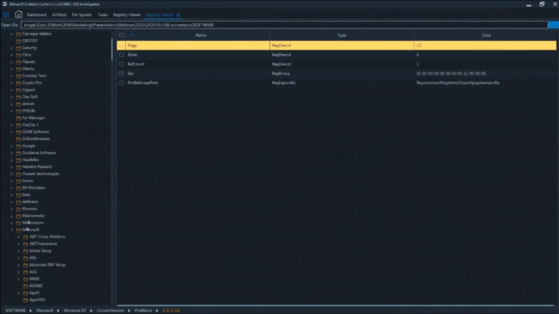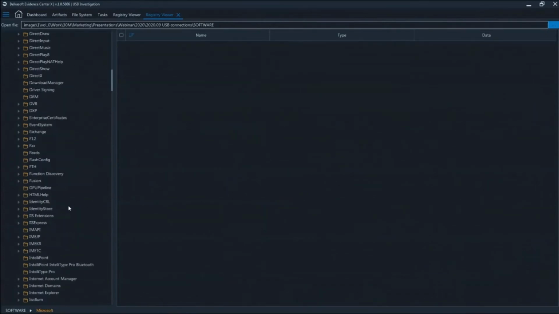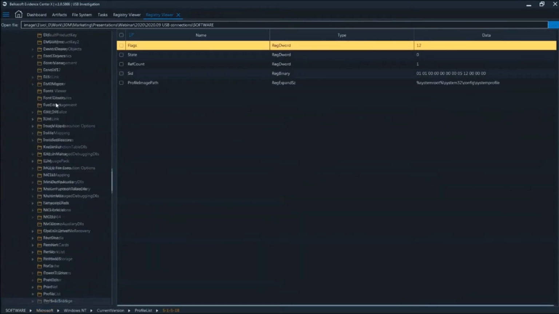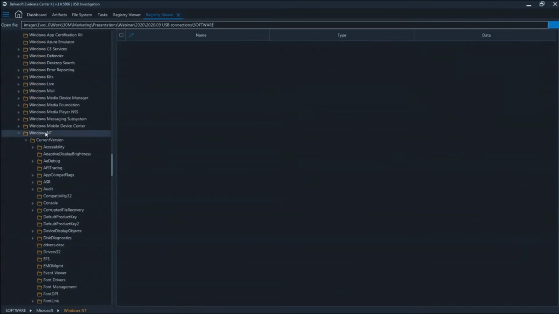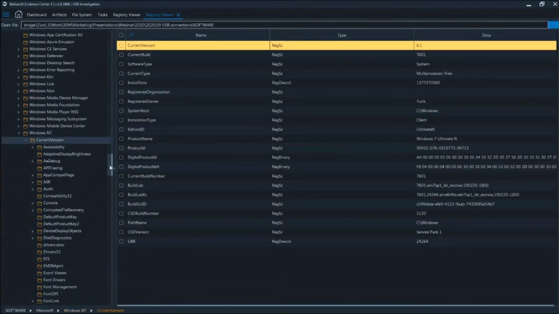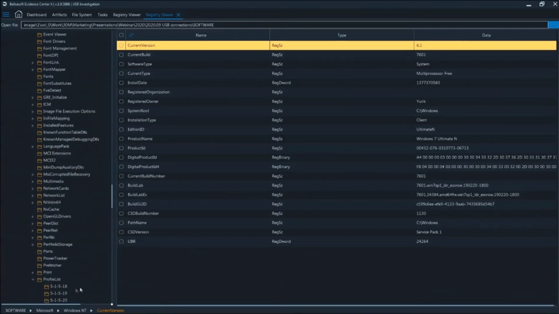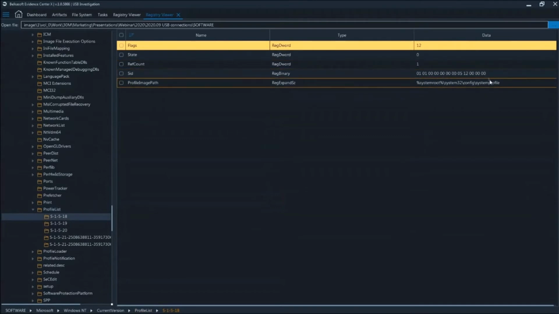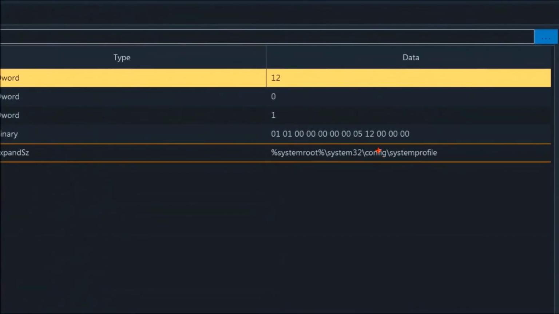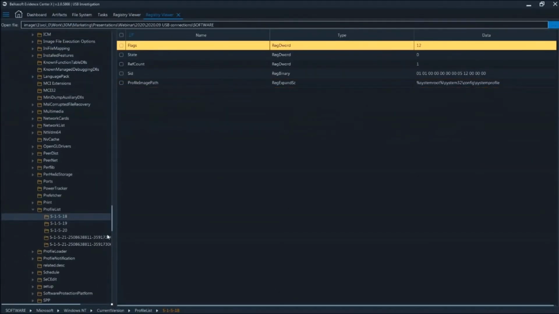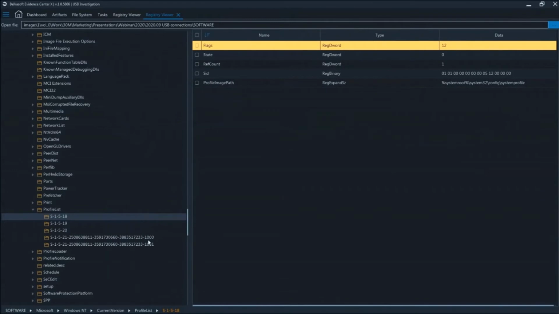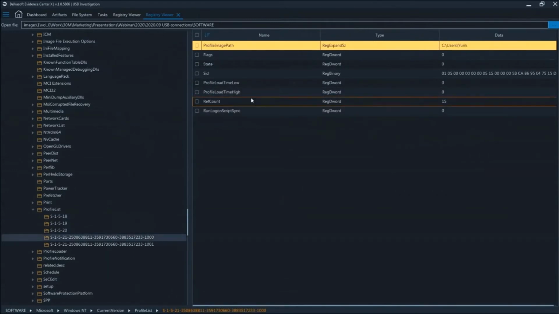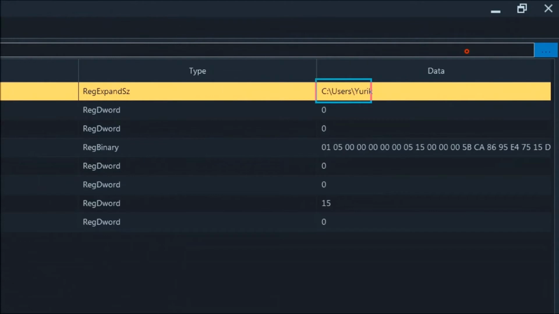I'm switching to the registry viewer, and now I'm searching for the profile list folder in the Windows NT, current version subfolders. Here we can see the already known SIDs, S-1-5-18, and it's a system profile. Let's have a look at the second SID, and it seems like it is suspicious.